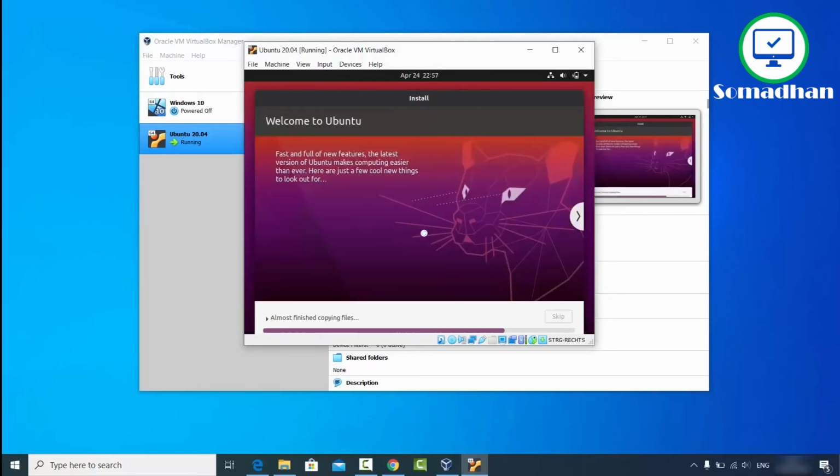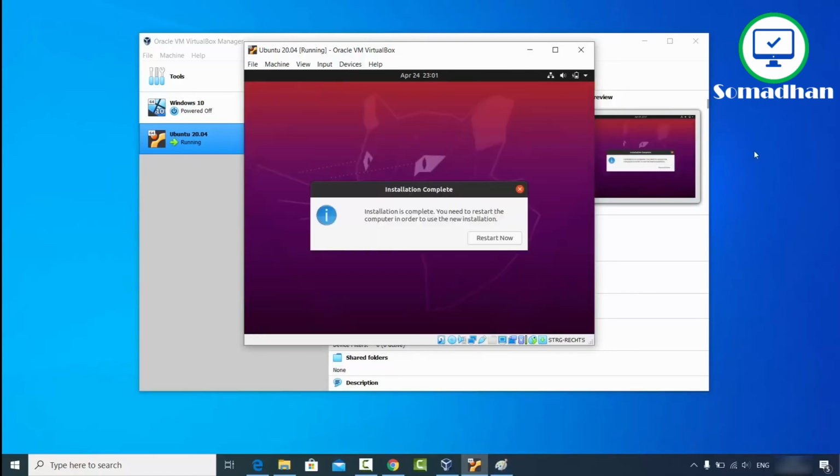So now at this step, you don't need to do anything until Ubuntu is installed on your VirtualBox. You just need to wait for some time until this installation is finished. So I will also wait for the installation to be finished. And after some time, you will see this kind of window, which says installation is complete. You need to restart the computer in order to use the new installation.